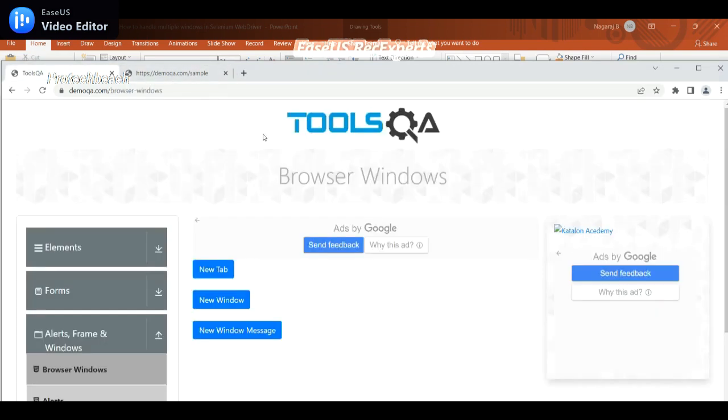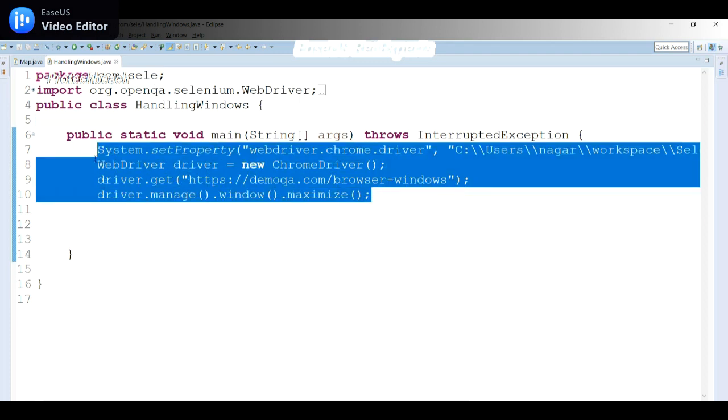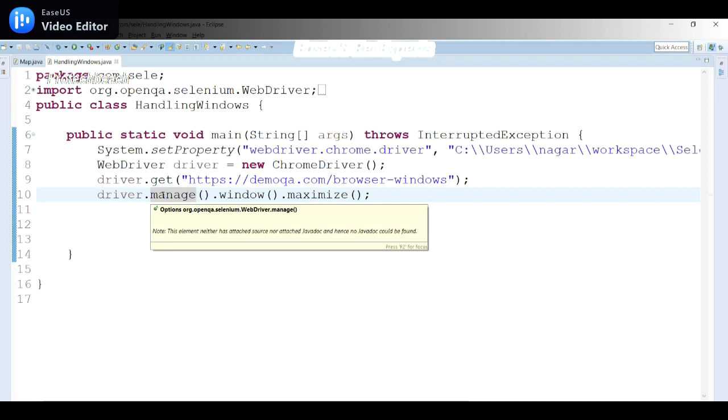Let me open Eclipse. For time saving purposes, I have already created a class to handle the window, and here I have defined some pieces of code, like defining the Chrome browser.